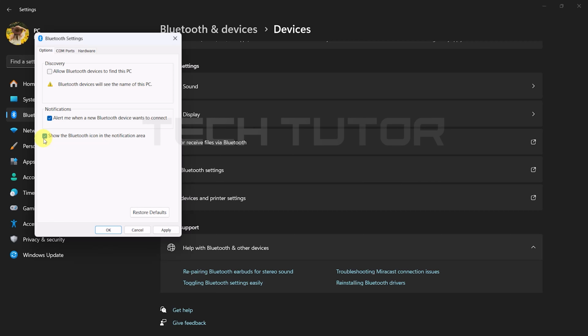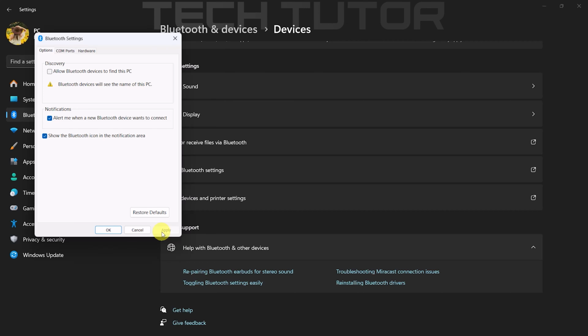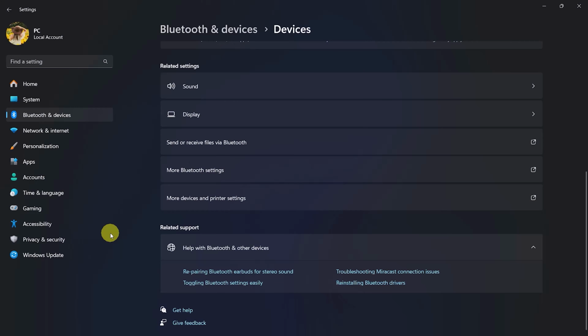After checking that box, make sure to click Apply at the bottom right corner of this window, followed by OK, to save your changes. To ensure these changes take effect properly, it's recommended that you restart your computer. After restarting your computer, your Bluetooth icon should now be visible again in your taskbar. So that wraps up this tutorial.